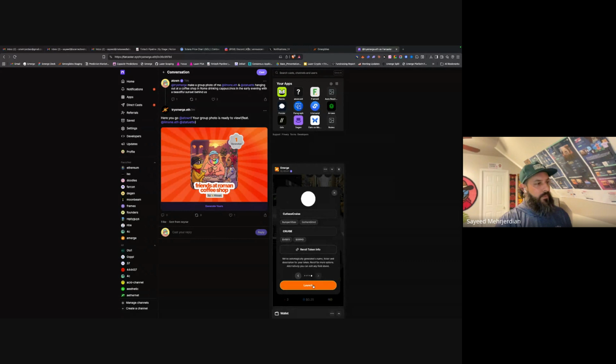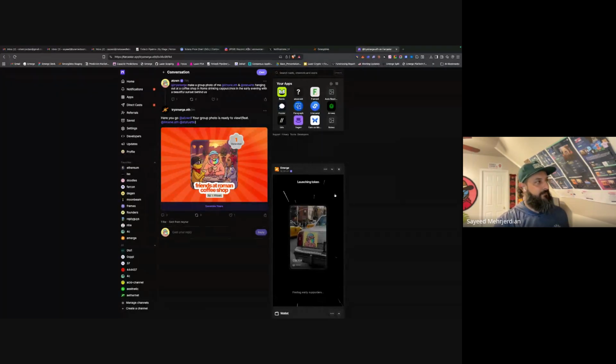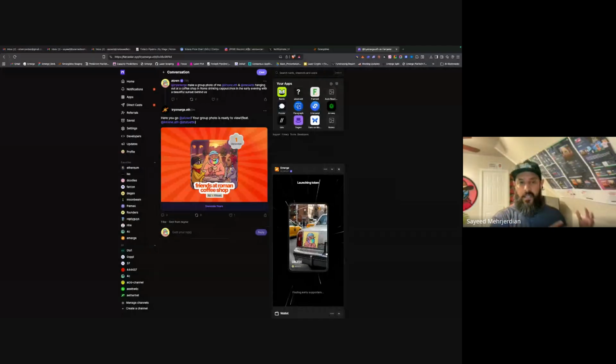It may not let me. We've been having some issues with our app lately that we need to fix. But okay, it's launching the token. We're using the Clanker SDK here. So what's really cool is we built an incentivization mechanic where you can actually launch almost like a meme coin for your content engine.